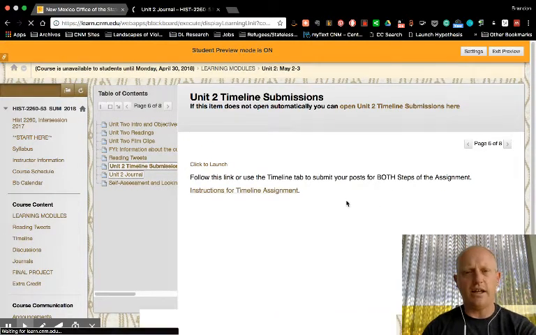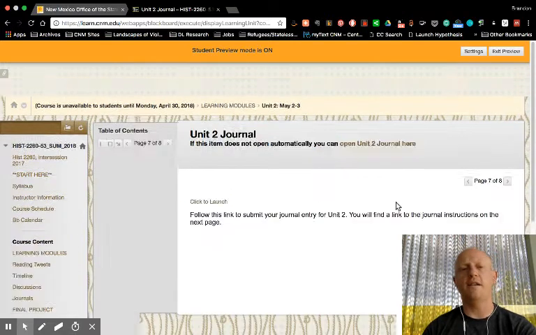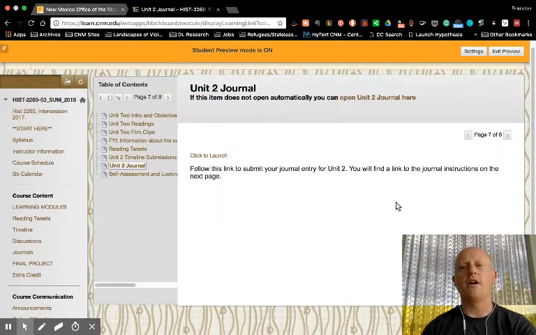This one will take you to the area where you could write and submit your journal entry. There are instructions for that in the syllabus, and when you click to launch, there will be a link at the top that will have the instructions for that assignment as well.